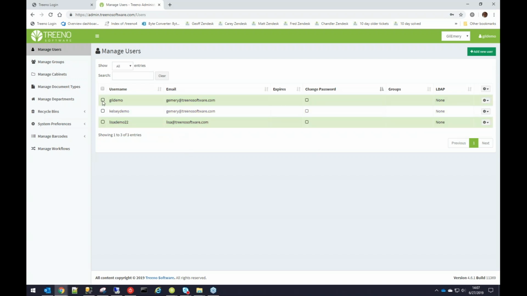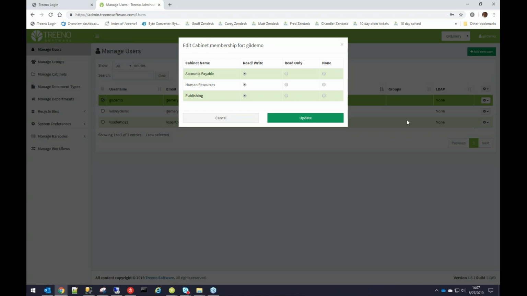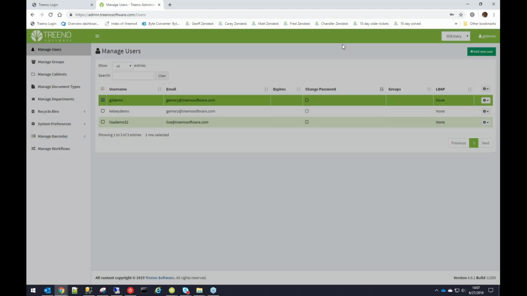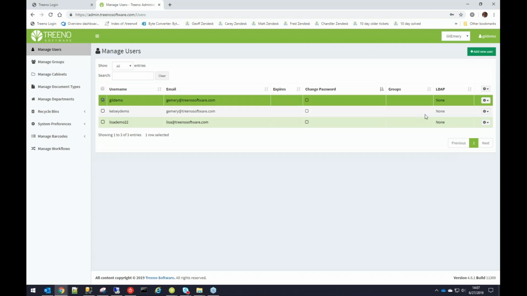You can assign cabinet permissions from here. If I check the username, I'll work with this user. If I click under the sprocket, I'm always calling this the sprocket on the right side, I can choose cabinet permissions, choose the users individually. You can also do it as a group if needed.